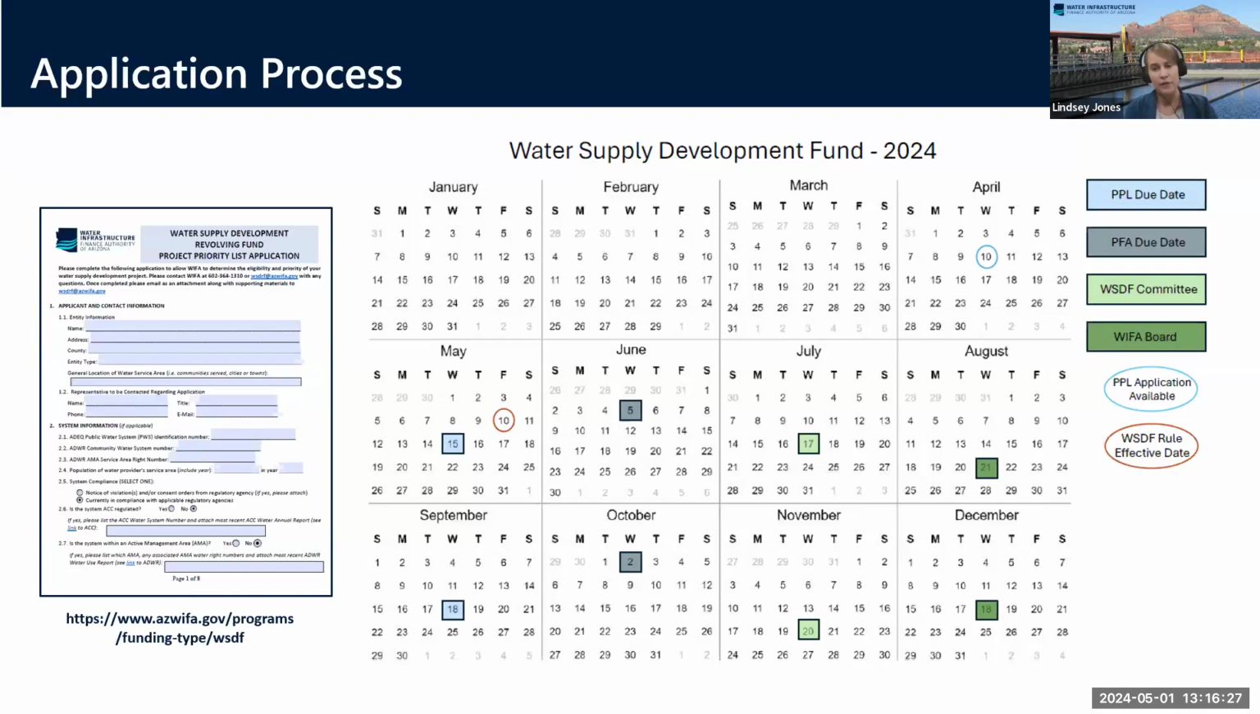I want to just make sure it's clear that while we have these deadlines, it is more of a rolling application process. So for projects that aren't ready to go for this first cycle, we encourage you still to look at the application and prepare for applying, because any projects that submit after the deadline, we'll just consider going into round 2, which would be having a September PPL application due date, an October PFA due date, November Water Supply Development Committee, and then December board date.